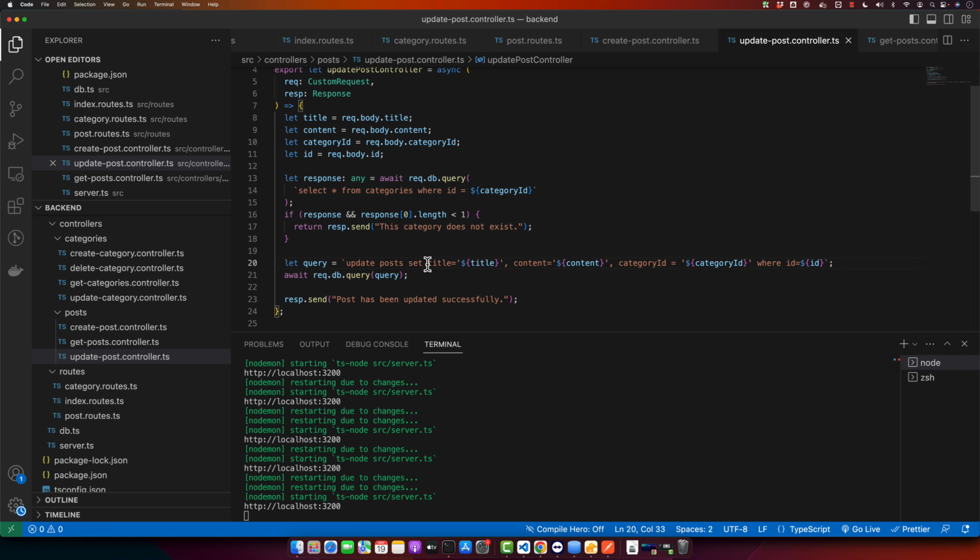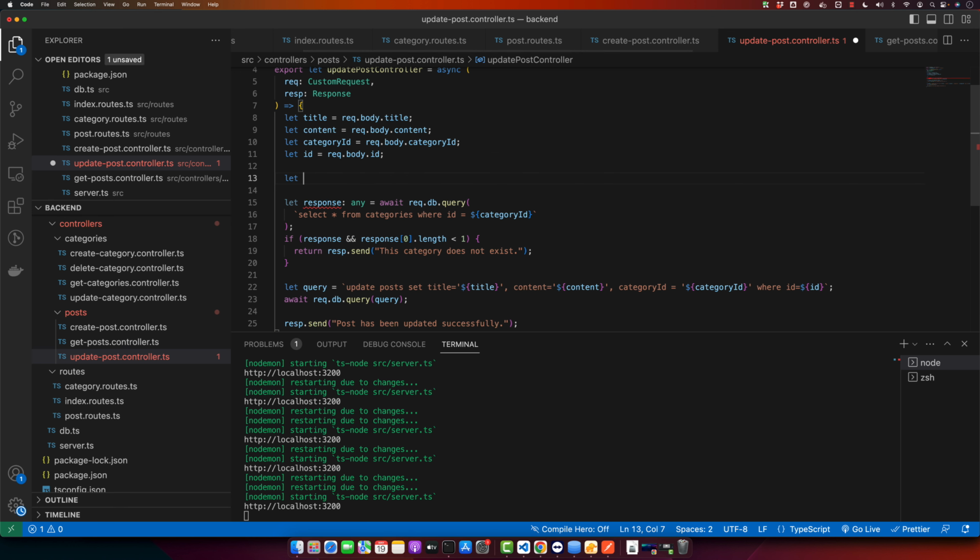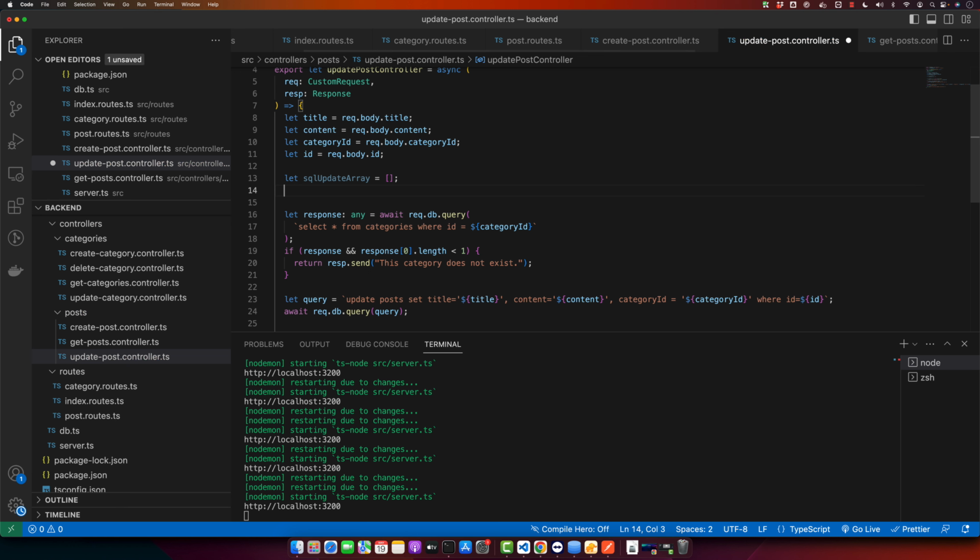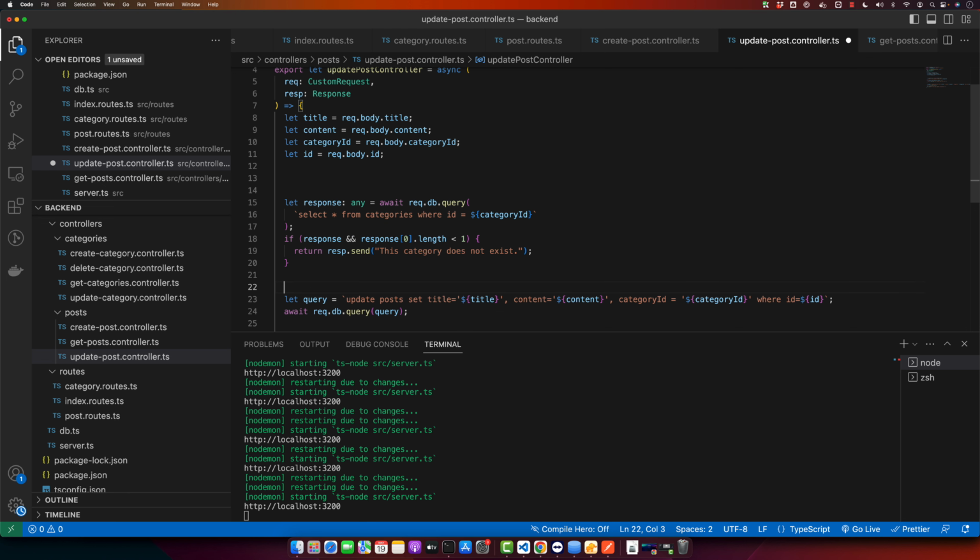So you can see that this is comma separated values, field and value pairs. We can generate these comma separated strings with the help of an array. Okay, I will create an array. Let SQL update array. You can set any name here. For now, I'm using this name quickly. So you can say SQL fields to update. That is better.